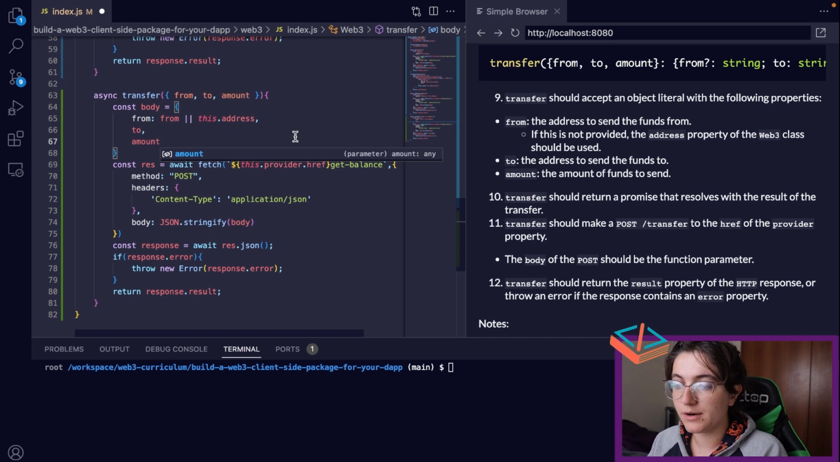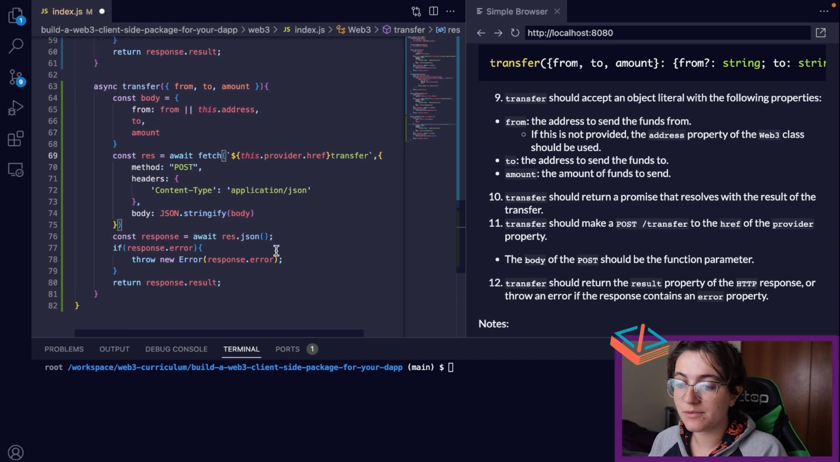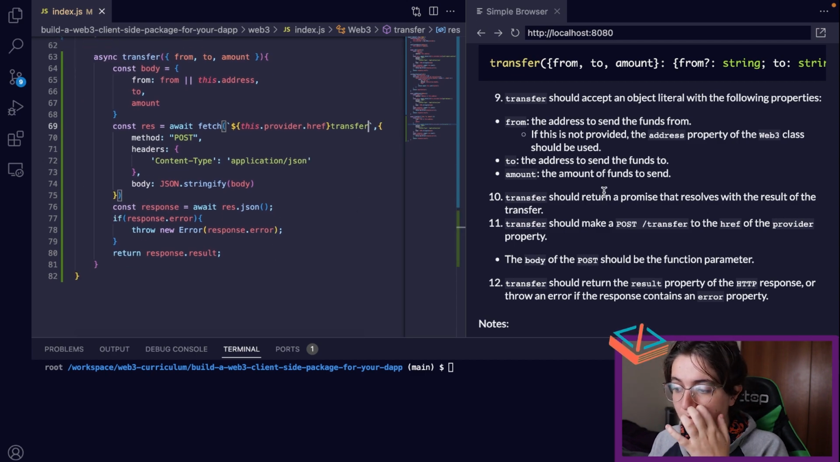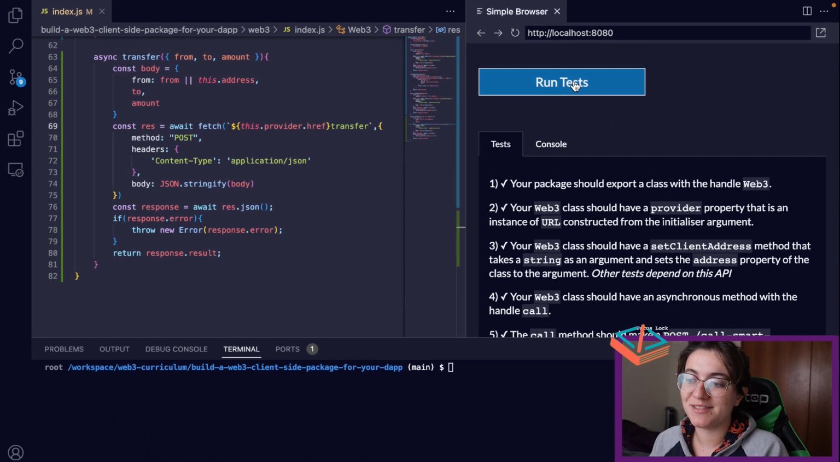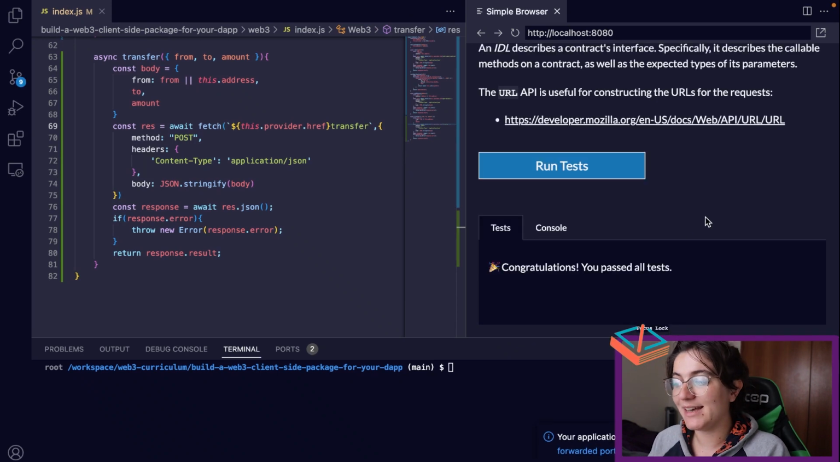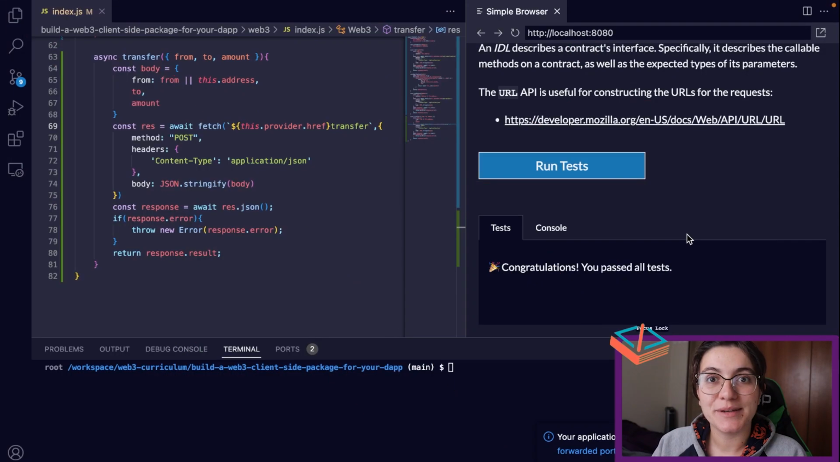Then we're gonna send to and amount. This is our body, okay? Then we're gonna do a fetch call, but it's not to balance anymore. It's to this route in here that we're seeing in item 11, transfer. We're gonna do the same things, await result, and so on. So this means that it's pretty much the same. Now, if we run the test, we should pass everything and we finish our code. Okay, and like we can see here, congratulations, you passed all the tests. So that is pretty much what we have for this project.